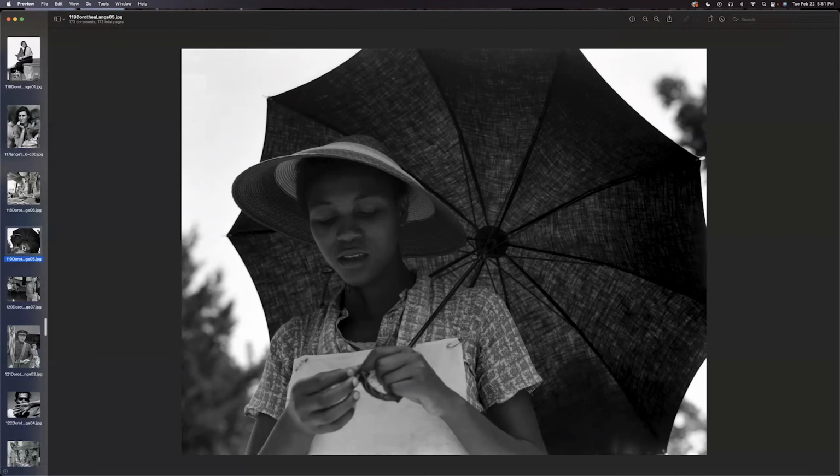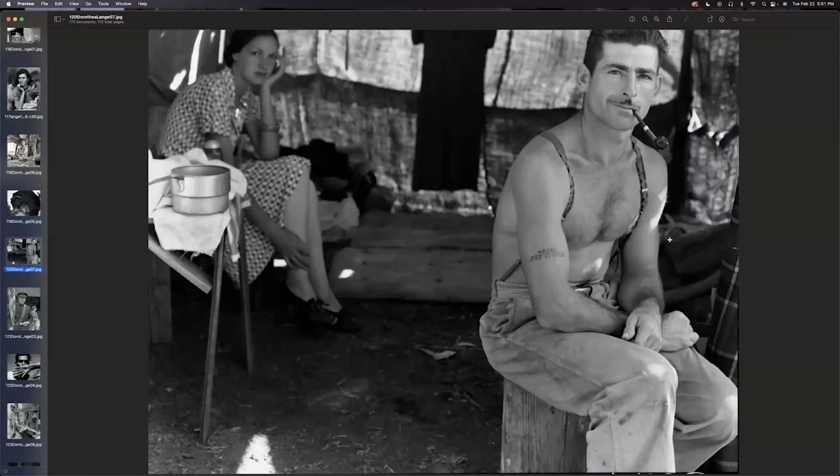Again, shooting through the tent. I love this one because it looks like a portrait of two, but he's definitely showing off his SSA tattoo.